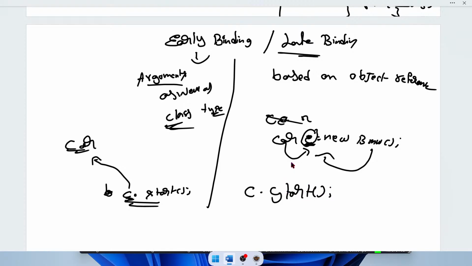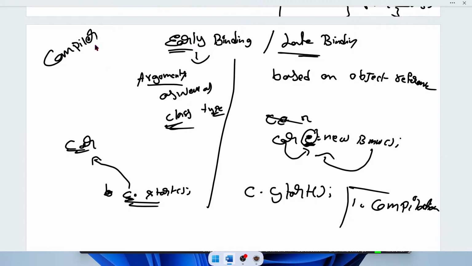at first, what is the process of execution, guys? Steps to execute a program. Tell me the steps to execute a program. First step is compilation, right? Am I correct? First step is compilation. Now, early binding is done by the compiler. Am I correct? Early binding, compiler, right? It is done by the compiler.